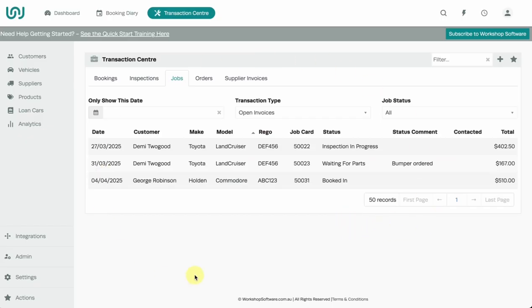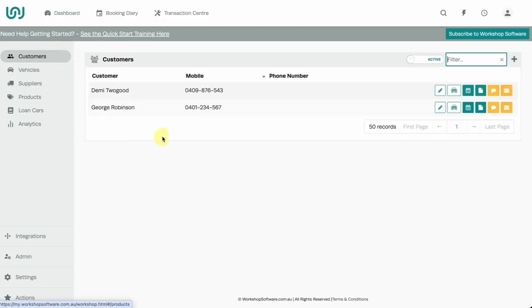All accounting softwares also sync customers and suppliers. So if you have a customer or supplier in Workshop software, we will send them over to your accounting software. And if you already have contacts in your accounting software, we will pull them back down.